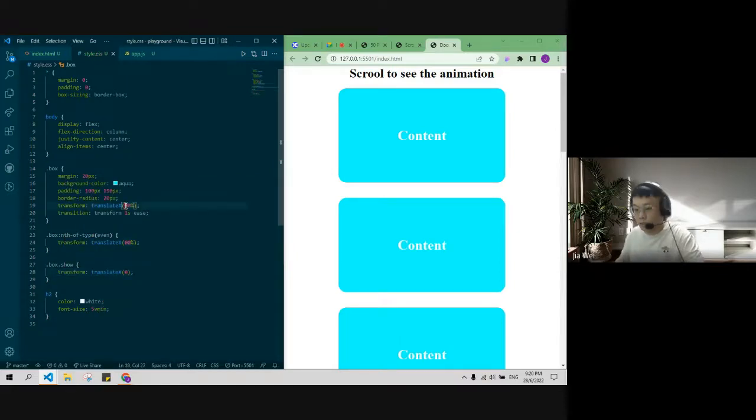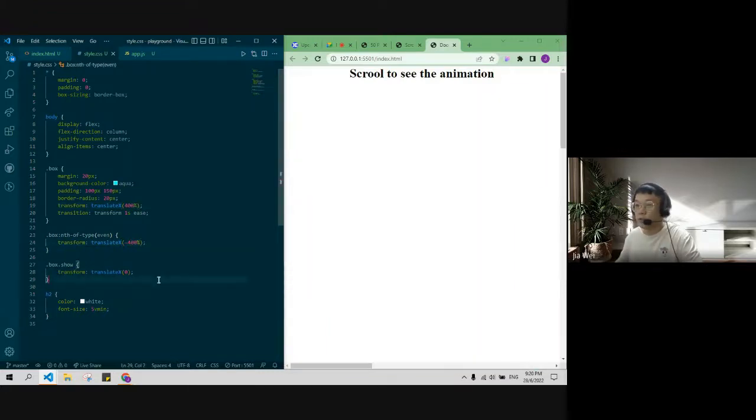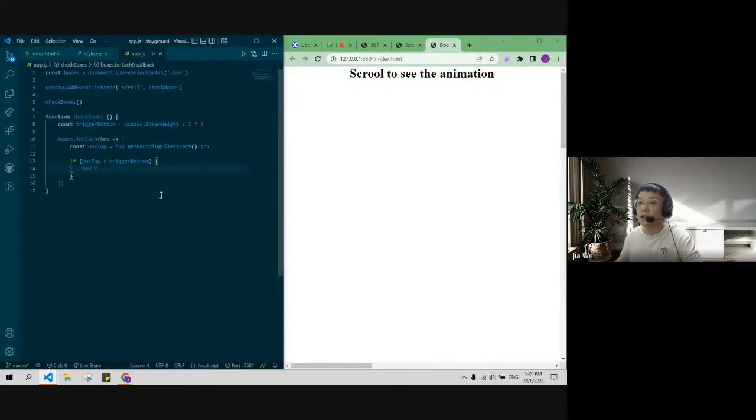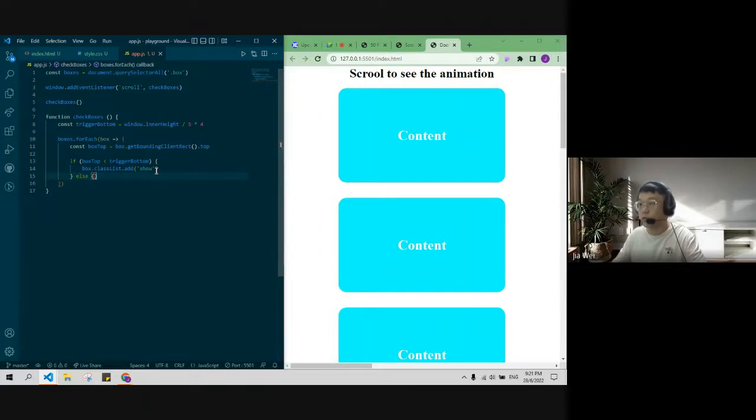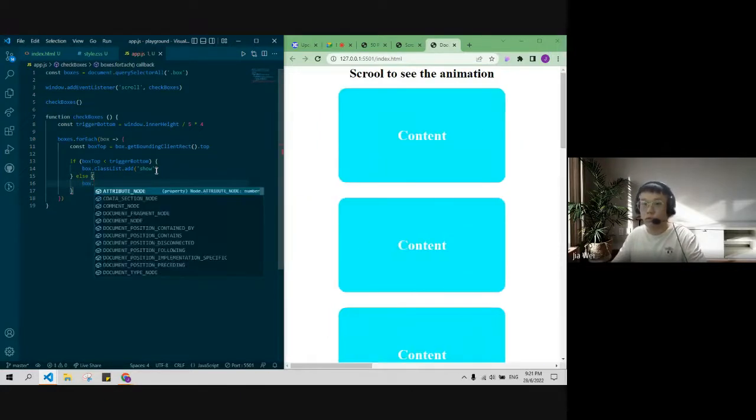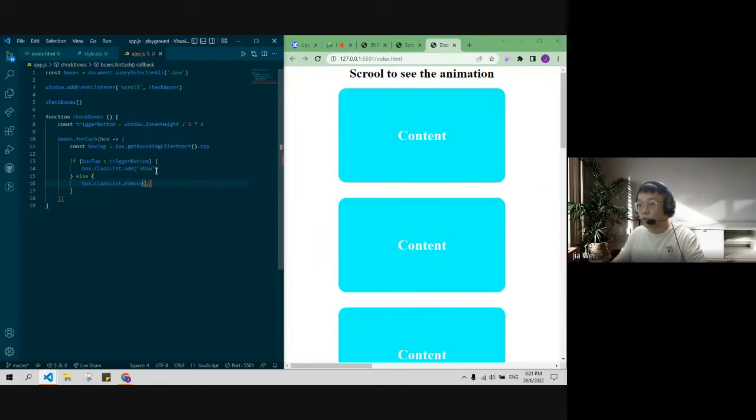Let's make this missing again. 400, negative 400. Okay, all gone missing. When we call this class, they will come back to the original position, which is at 0. When box class list dot add show, else box class list dot remove show.